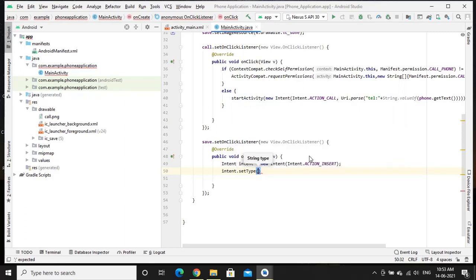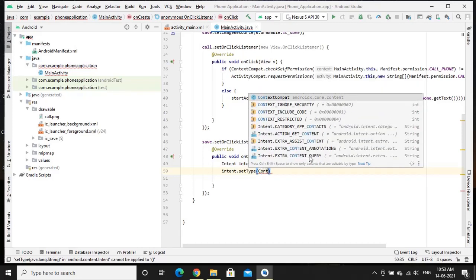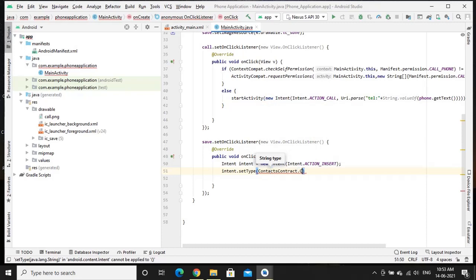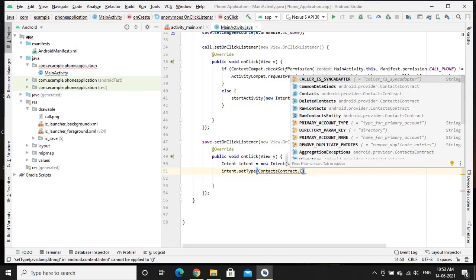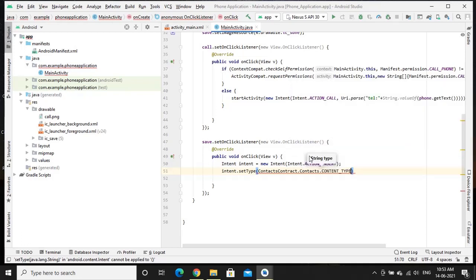And here we use the content type, which is defined inside the Contacts class of the ContactsContract. So we have a class called ContactsContract dot Contacts dot CONTENT_TYPE. This is the type we are defining. It is a MIME type.